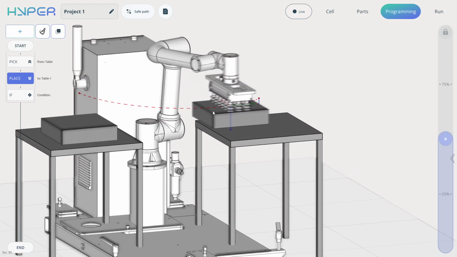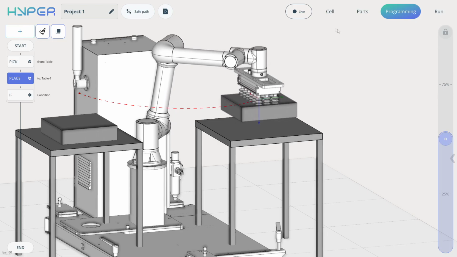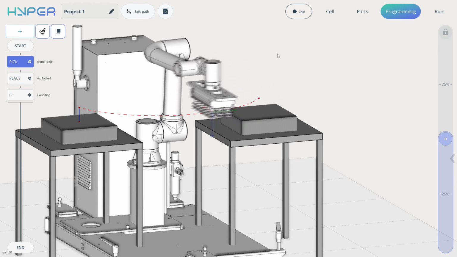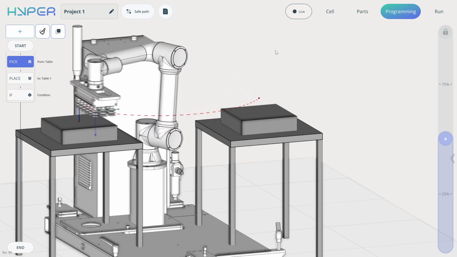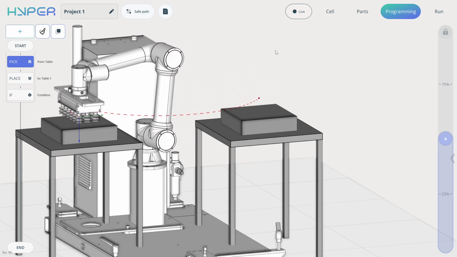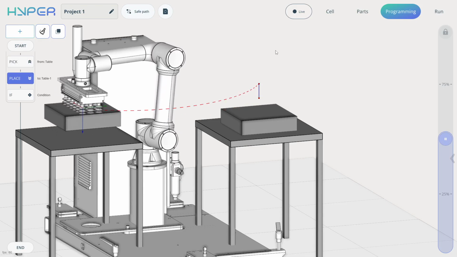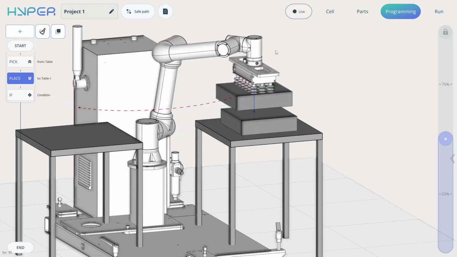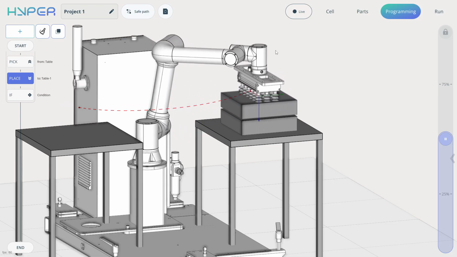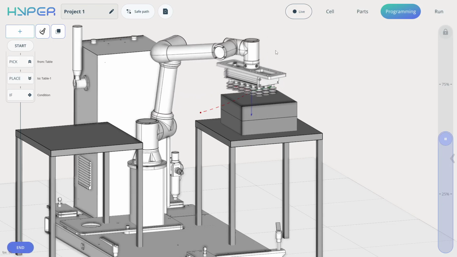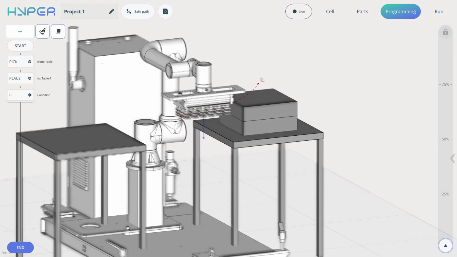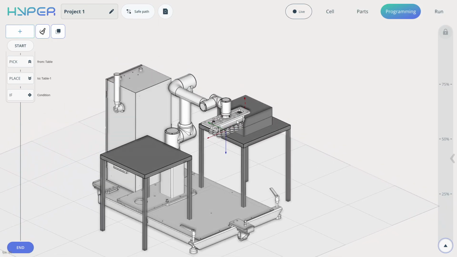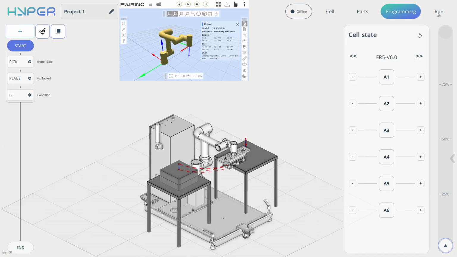In this case, the robot picks up our part and transfers it to the specified connector that we set in the Cell tab. From this simulation, we can see the robot has successfully completed its tasks, and we can now connect to the real robot to check how it will operate. To do that, we need to go to the Run tab.